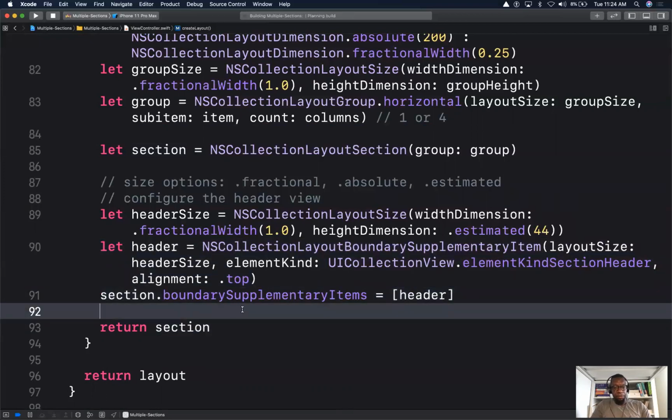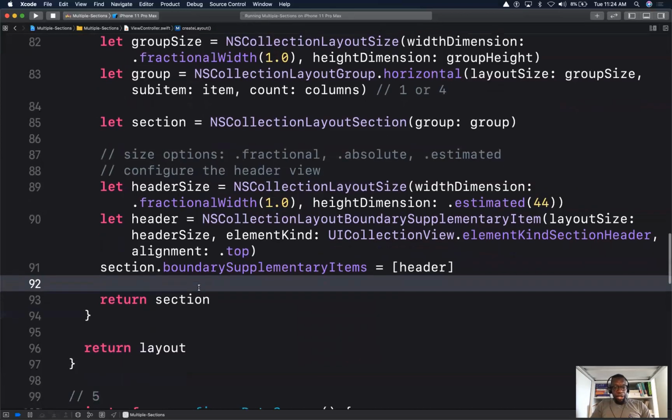So we add that header to the section, and we return the section like we did before. What would a badge be? Like a notification or something like that. On each cell? Yeah, or whatever you want on that cell. It could be a checkbox. It could be anything like that. On each cell, yes. Okay, cool. Yep. All right, so here we are.